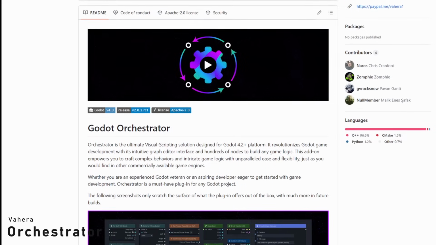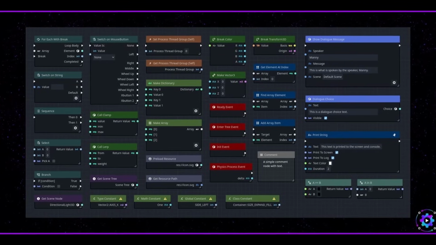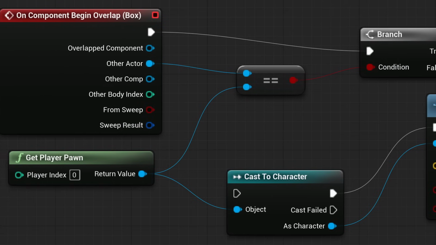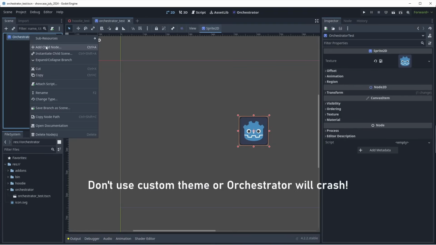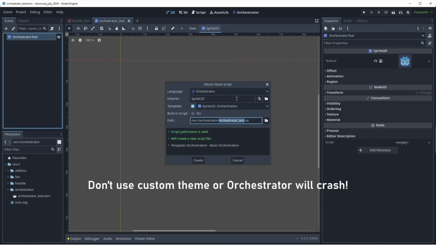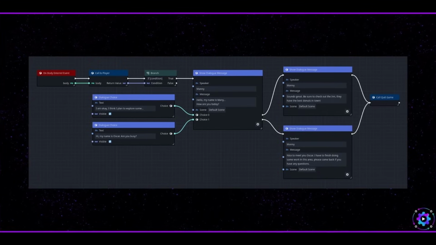Speaking of visual scripting, here's Orchestrator by Vahera. It's a full solution to program games inside Godot using visual scripting. If you're familiar with Blueprints or you want a more visual way of programming, this add-on is for you. Orchestrator is used just like GDScript or C#, so you can simply attach it to any nodes and interact with everything as you normally do.